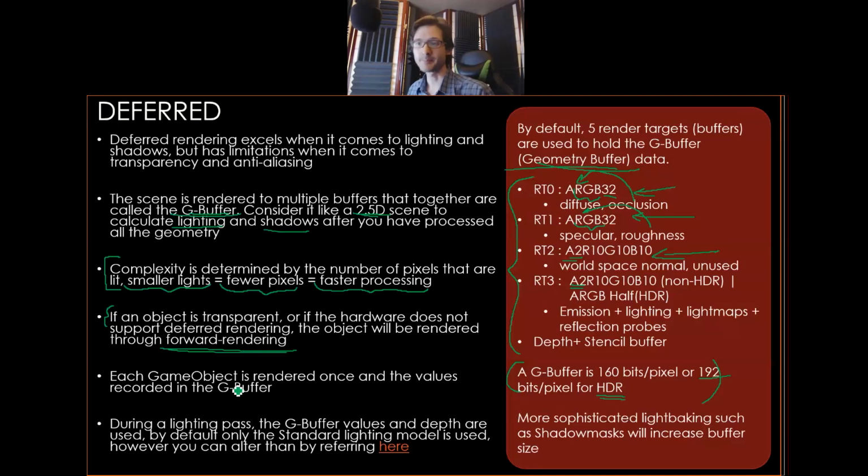Another thing here is that each game object is rendered once, and the values are recorded into the G buffer. But then there's a separate pass specifically for lighting, and that's where instead of processing the entire object again, we just look at the G buffer. So you process everything in your scene, then when you're done with that, you process the light separately. It's not a lighting loop within processing of each object. They are separated from one another, which is why the G buffer excels at lighting calculations.